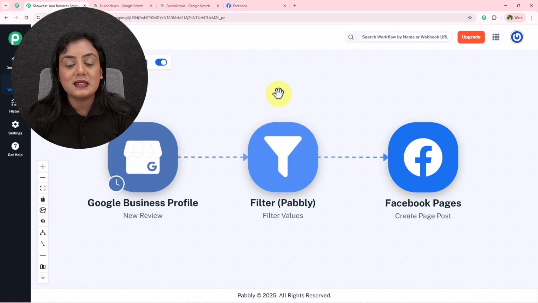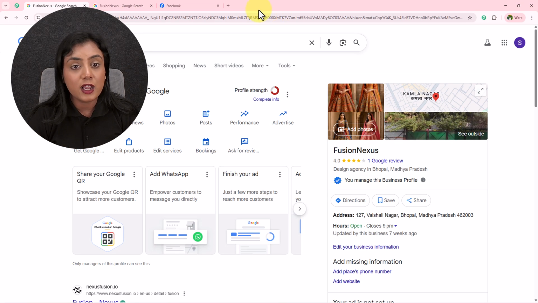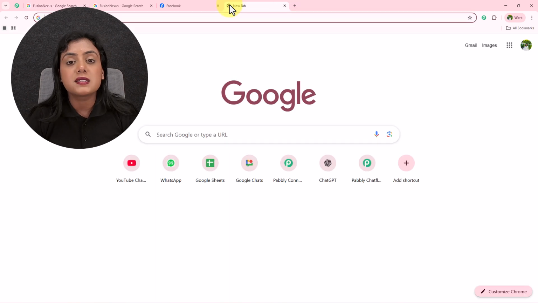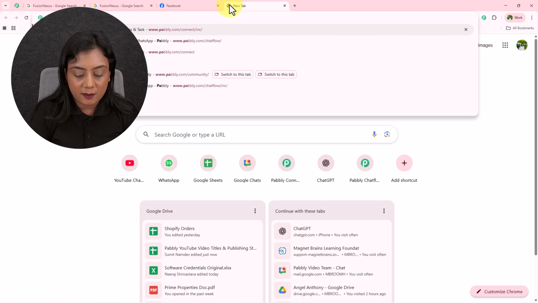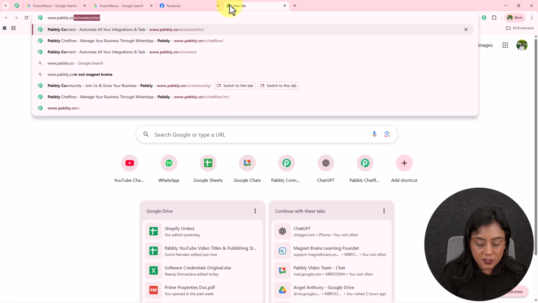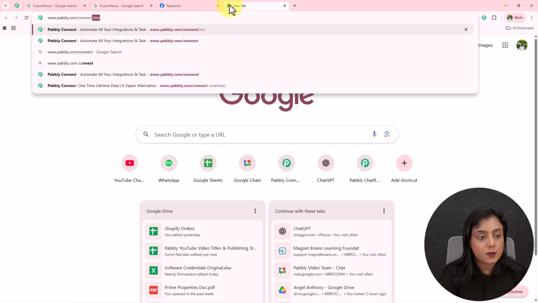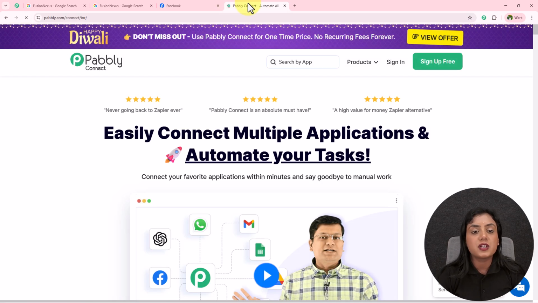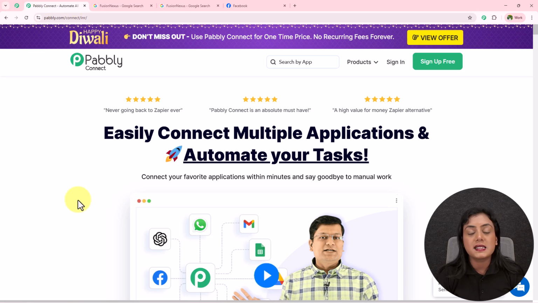So now if you want to learn this entire process of how you can create this connection in your business as well, for that we are going to use this amazing application that is Pabbly Connect. On a new tab, browse the website of Pabbly Connect, that is www.pabbly.com/connect, and you will land towards Pabbly Connect's landing page.